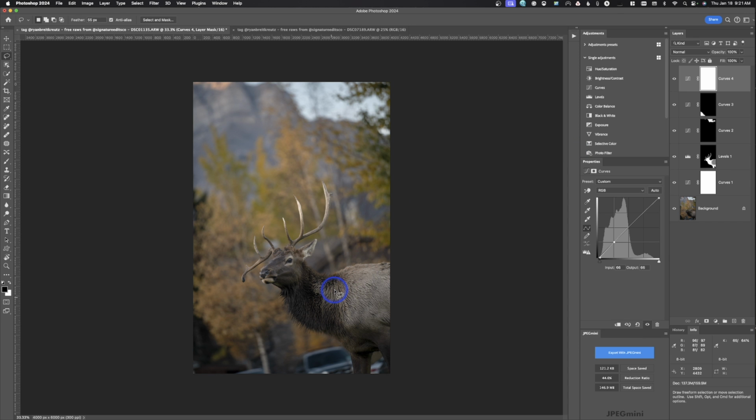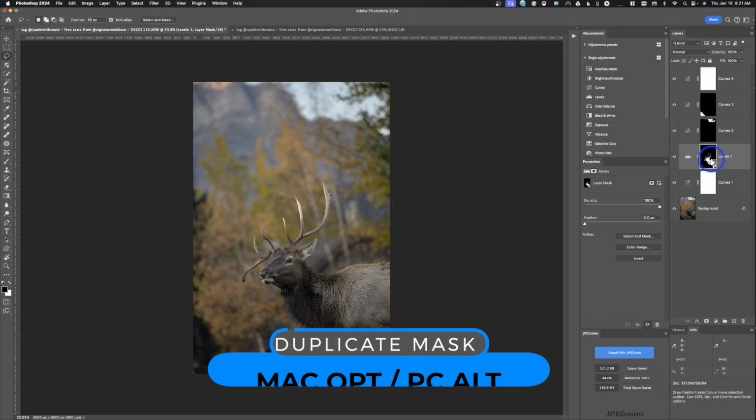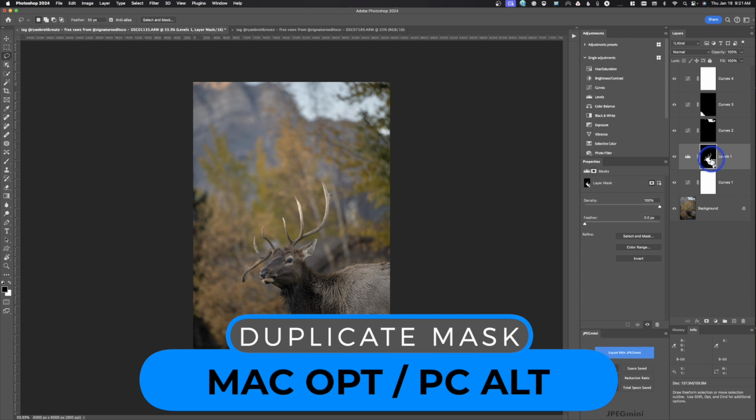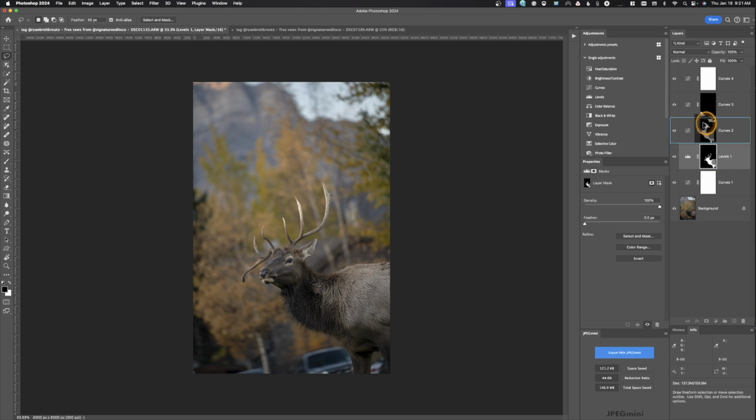If I only wanted that contrast to appear in the elk, I can actually use this mask that we have down here. So I can hold the Option on a Mac or the Alt on a PC, hold it down, left click and drag it up. And you're just moving or duplicating the mask to this location. So now this curves adjustment is only happening on the animal and it's not happening everywhere else. Little hint and trick for you.